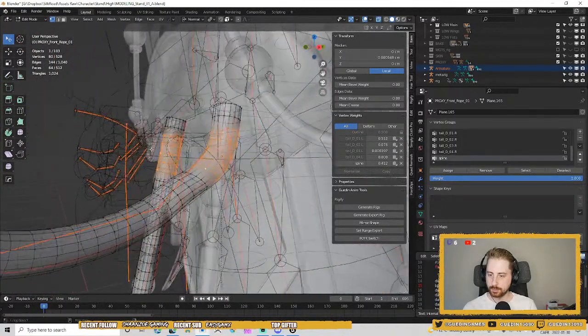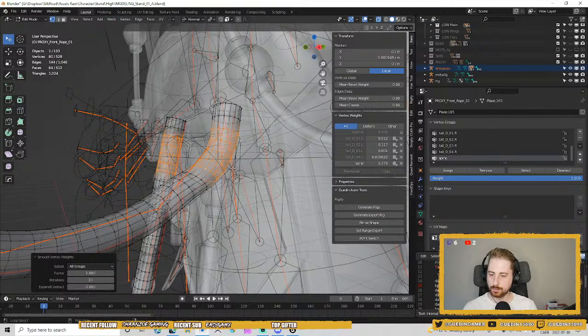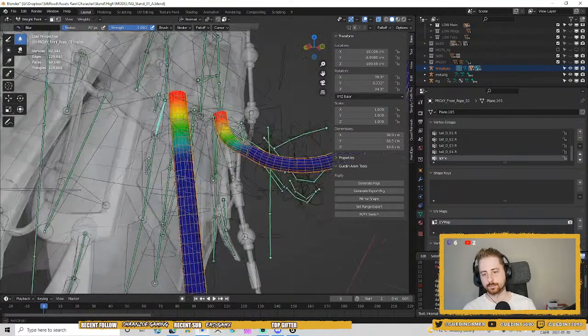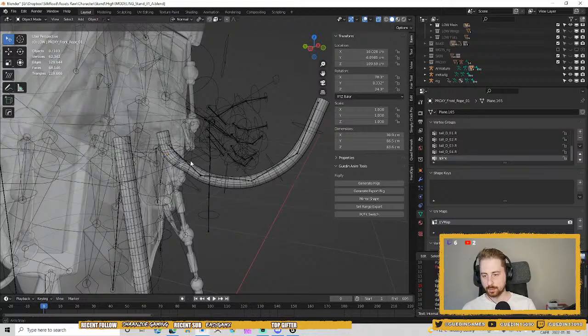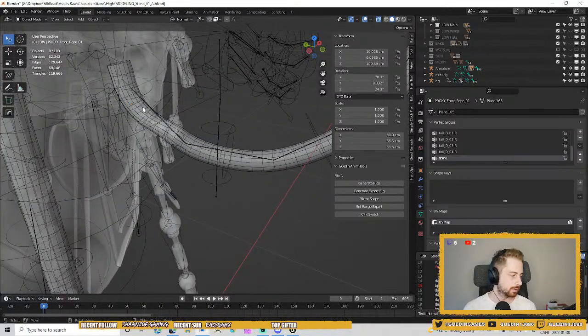Yeah, maybe. We're gonna do mesh, weight, smooth. Boom. Okay, we got a bit of a contraction there, but I think it's gonna be fine. It's gonna be fine enough.